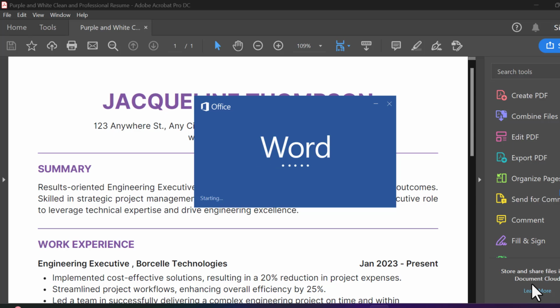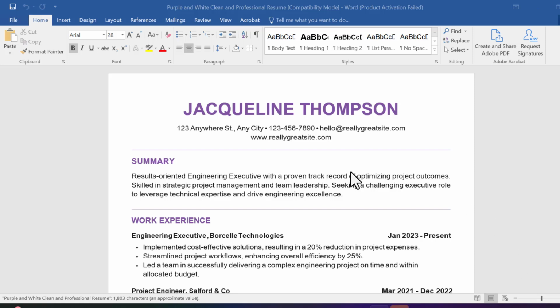Now Microsoft Word is open. From here, you can use your Microsoft Word. This method works best for PDFs with complex layout or formatting.